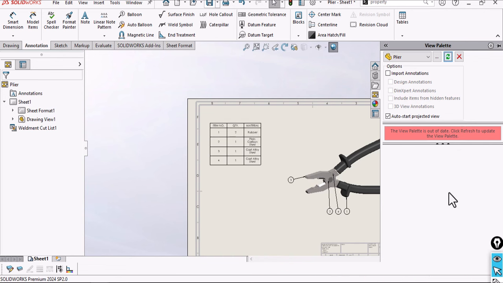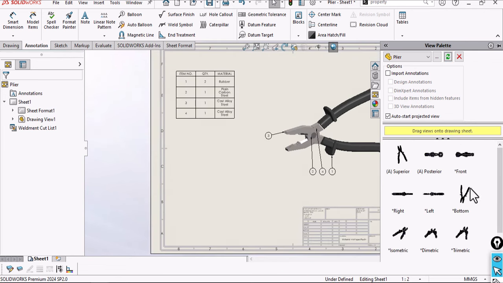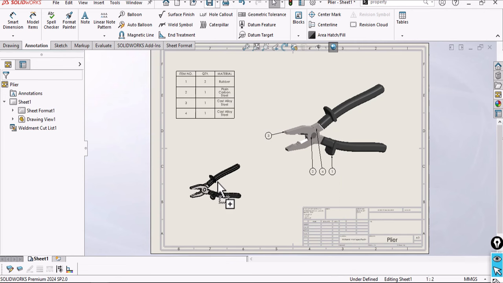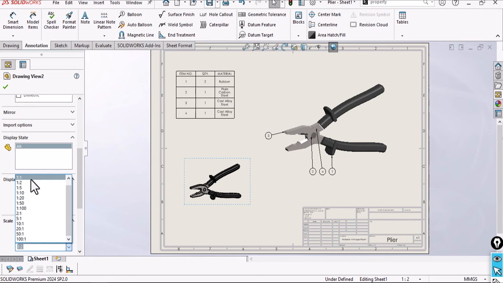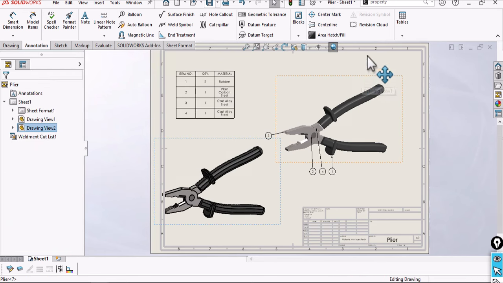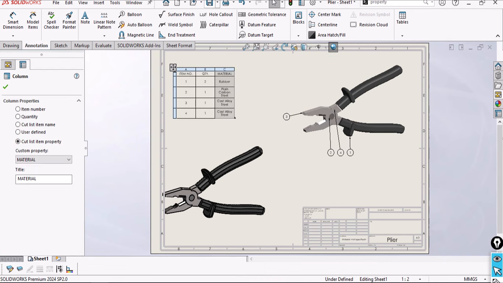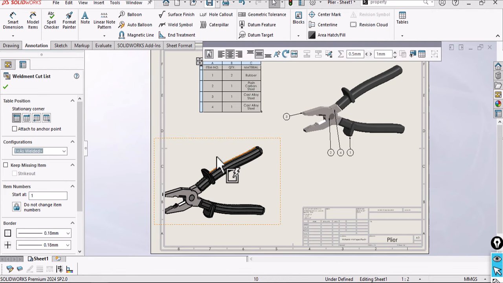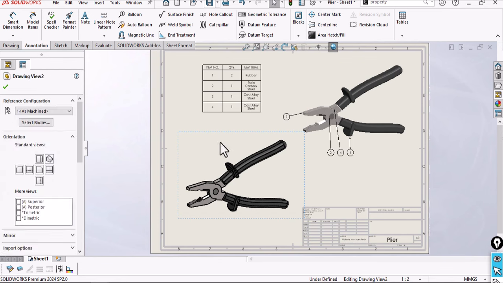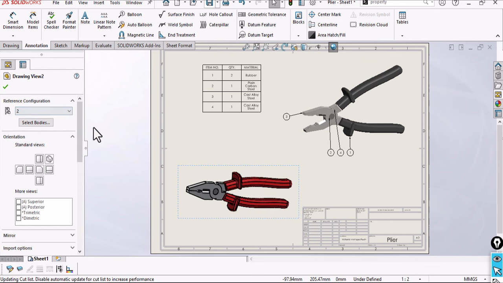Let me add a configuration for the current one here. Let me use high quality, scale 1 to 1. Okay, I have already created configurations for the position closed and open for this bill. Let me add, click here and choose the second one, closed. Yes, okay.